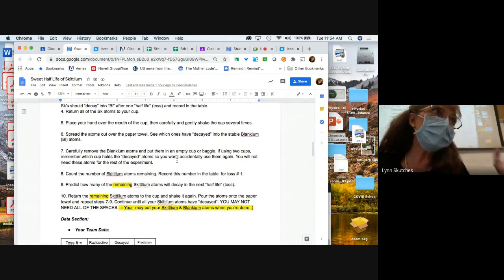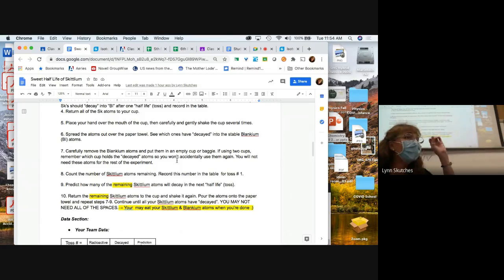So spread them out, and then separate out the ones that are still with an S. Okay, this is really important: keep the S's, eat the blanks. And don't put them back in the cup. Put the S's that show up back in the cup, and do it again.